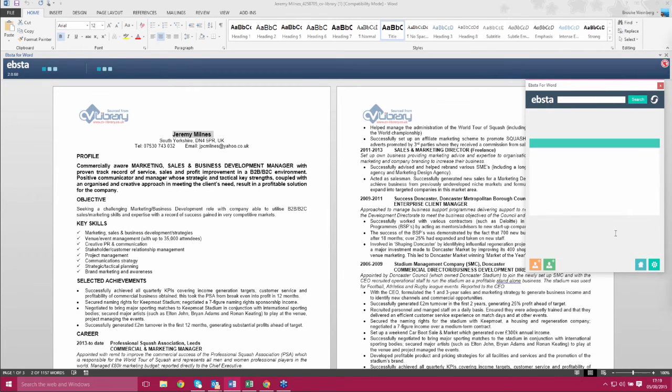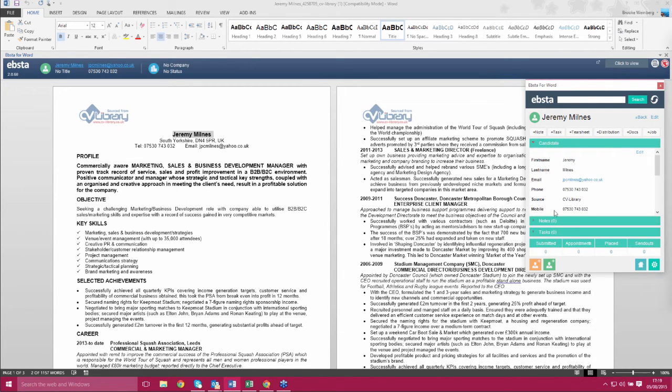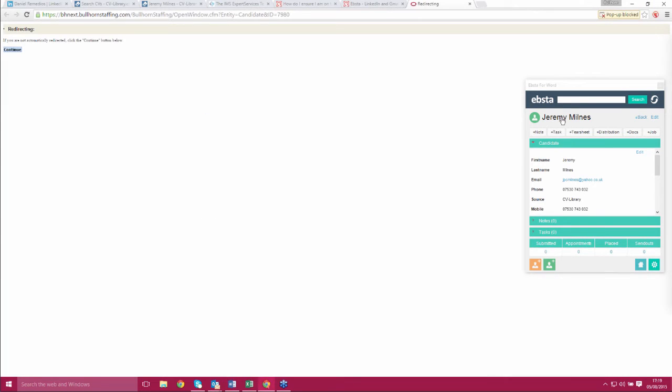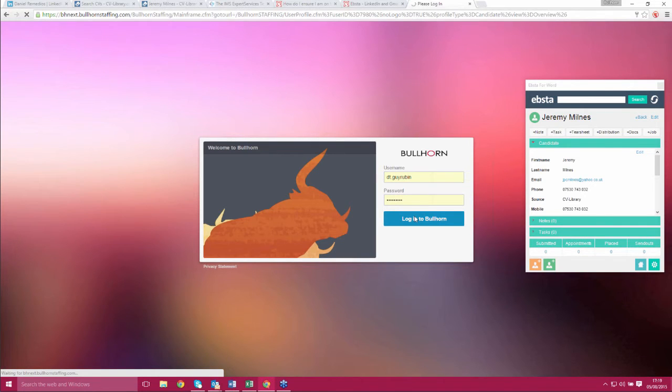So of course, within Ebsta, Jeremy will now turn into an existing record where you can now do all the same actions that I showed you in Ebsta for Chrome. They're the same. This is also a cool trick. You always have a click through to Bullhorn by clicking on the name at the top. This will actually open up Bullhorn, even if you're not logged in, ask you to log in, and then take you directly to Jeremy Mills' profile.